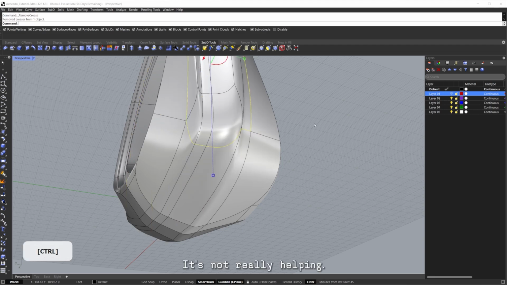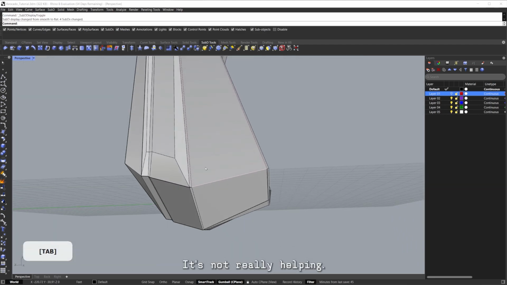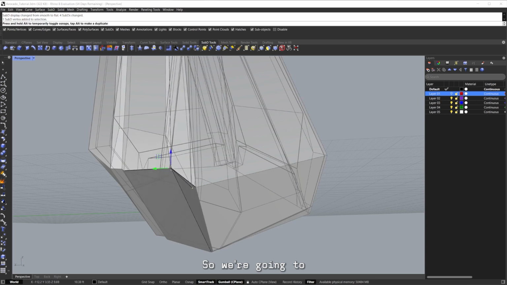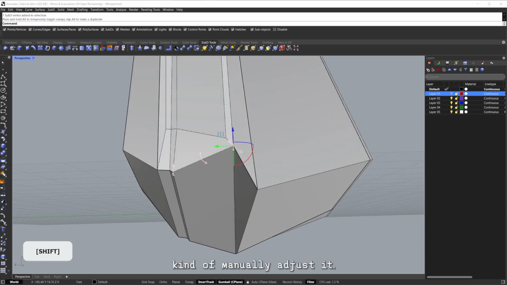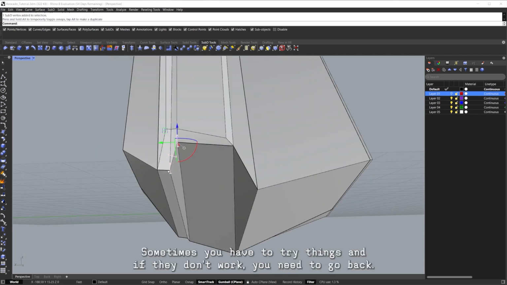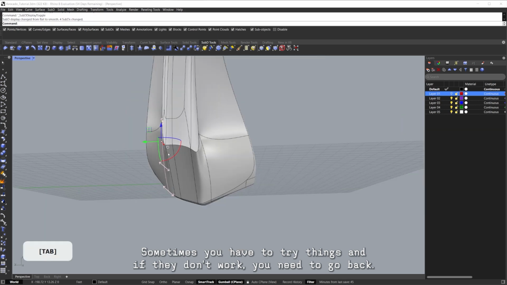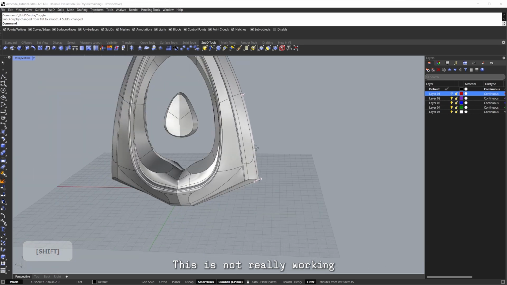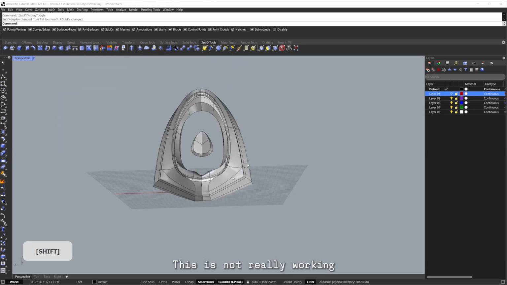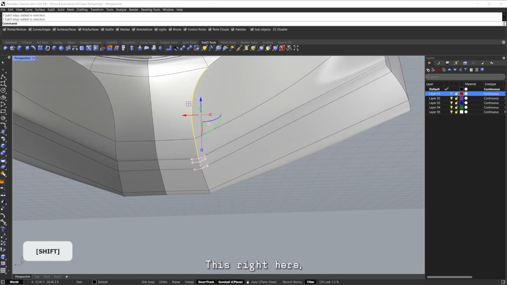It's not really helping. So we're going to manually adjust it. If it doesn't work, sometimes you just have to try things, and if they don't work, you need to go back. This is not really working. Unless this right here.